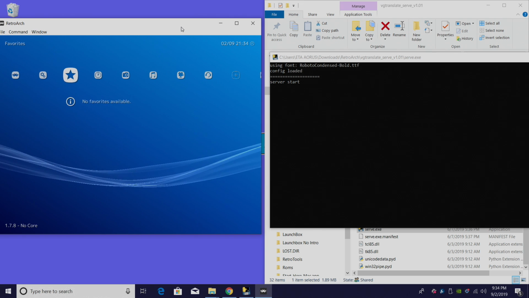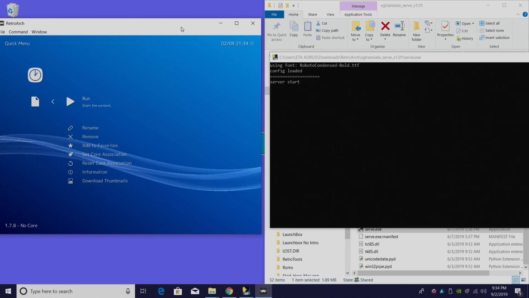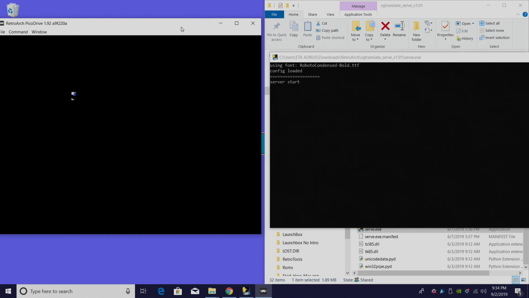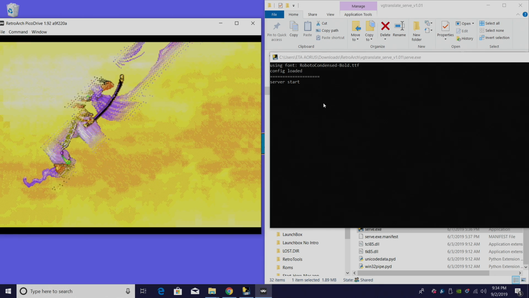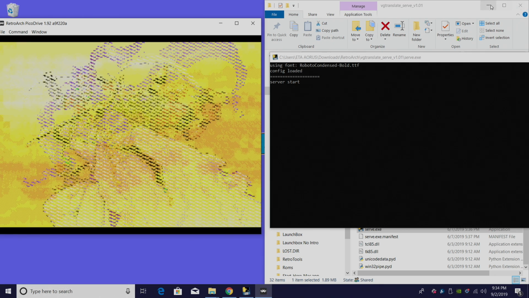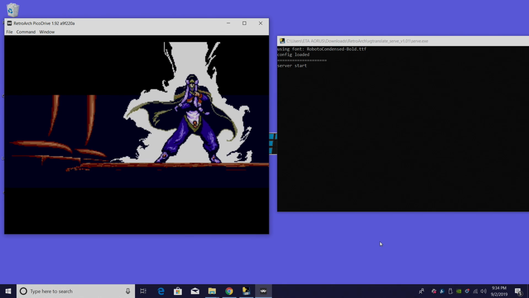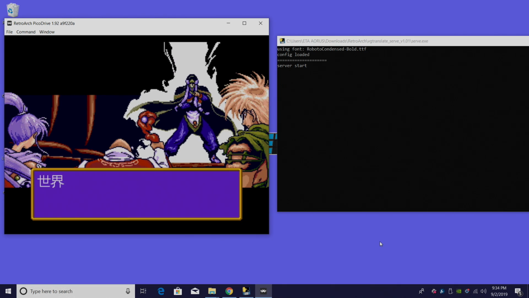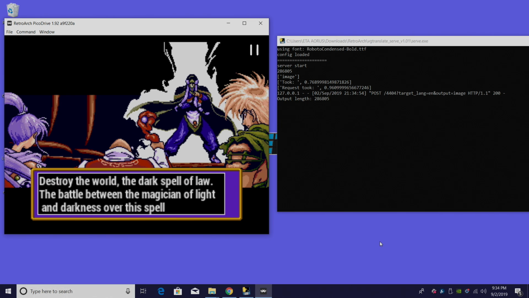So I'm going to back up and we'll go with Surging Aura. This is a Japanese Mega Drive game. Now, you do not need this running, but I wanted to show you how it calls out. There's absolutely no way for me to read this text on screen. As you can see, it's all in Japanese. But if I press T, it calls out for me, and it translates it on screen.